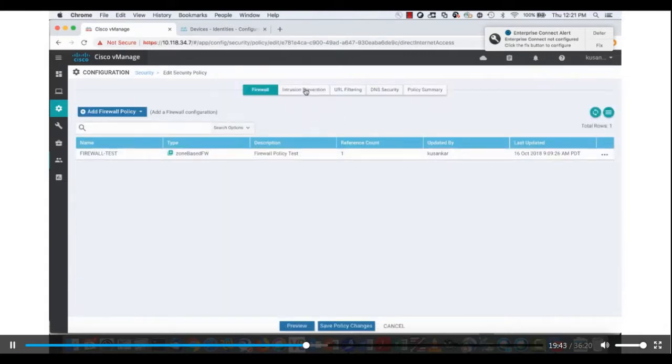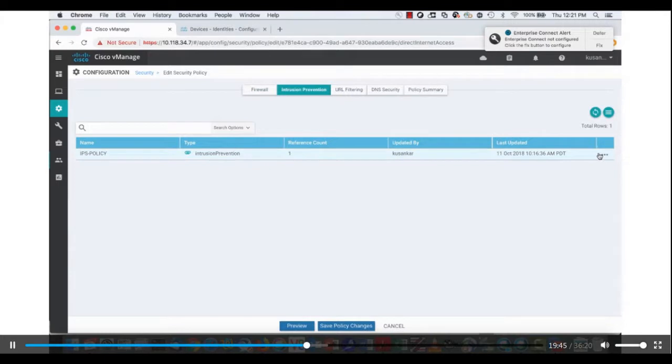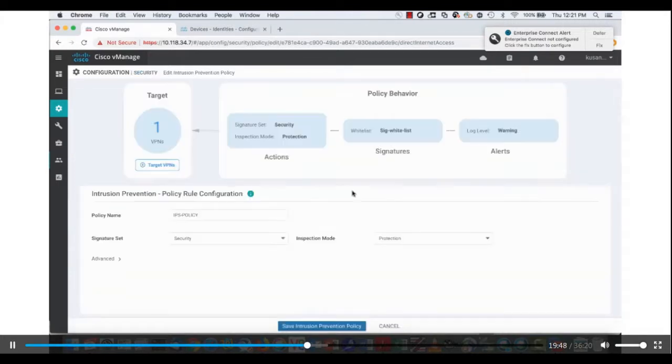Let's take a look at the intrusion prevention screen. It is a very slick looking UI. The only 2 mandatory fields that we need to fill out are what signature set you want to implement. The difference between the 3 is the number of signatures that are enabled by default. Security will have the most signatures enabled by default. And tell us whether you want IPS in the protection mode or detection mode.